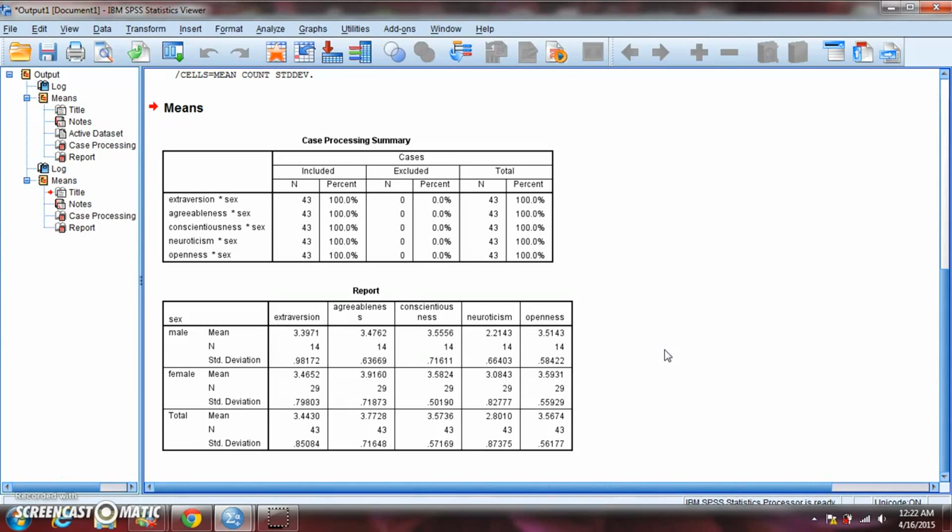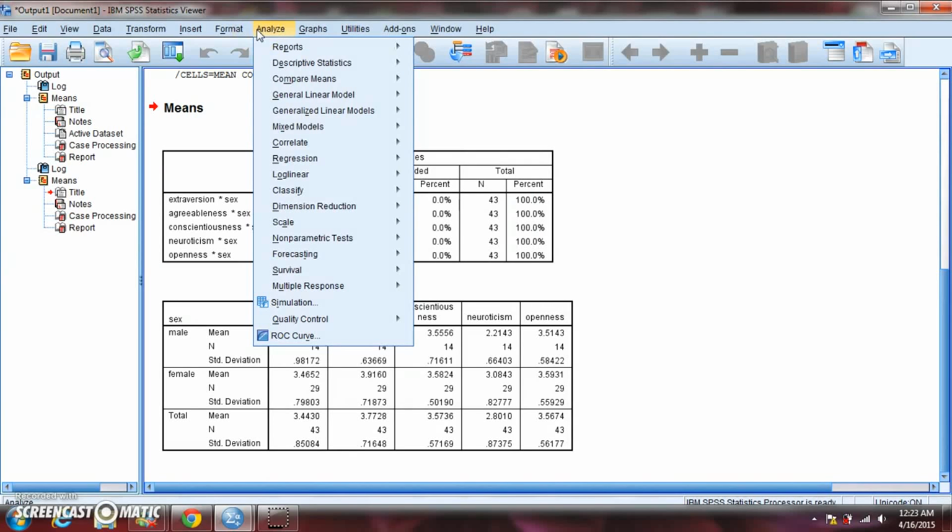And again, an independent samples t-test would be appropriate here if we wanted to compare males and females on one of our personality variables, because they're totally separate groups. The males and the females are obviously not the same person, and their scores are not related to each other in any way. So if we want to run an independent samples t-test, it's very easy to do. We need to go to Analyze, Compare Means, and then we're going to pick Independent Samples t-test.